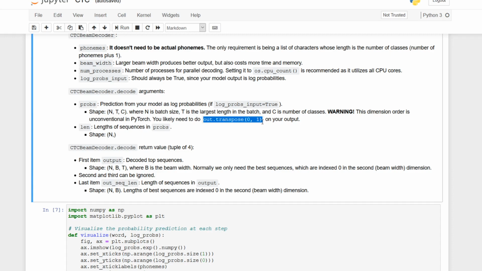The second argument is just the length of the sequences in probs, and the function returns 4 outputs in total, but we're only interested in the first one, which contains the top beam width number of decoded sequences. Now the shape of this first output is n cross b cross t, where b is the beam width. And since we're only interested in the best sequence, we will just be looking at index 0 of the second dimension here.